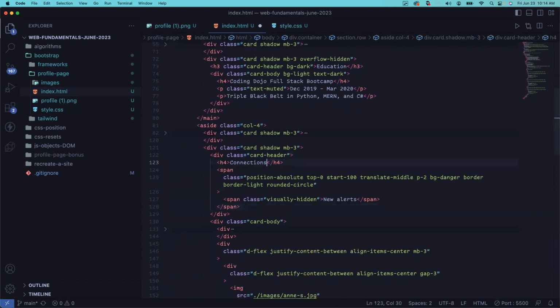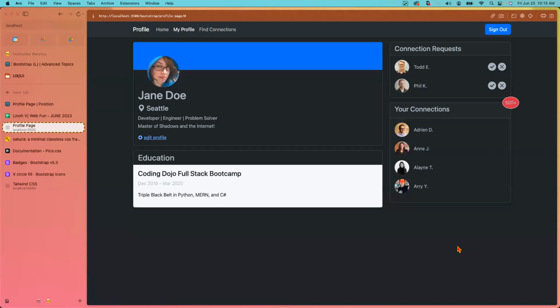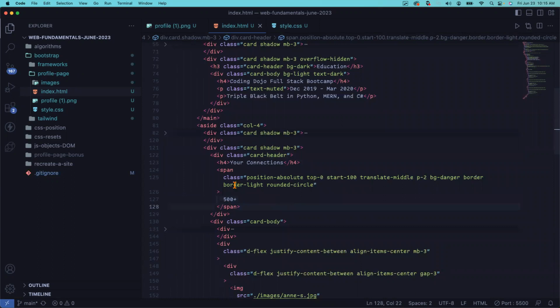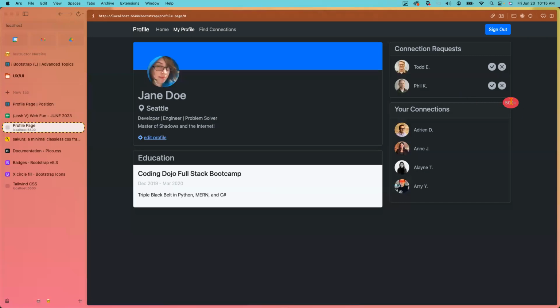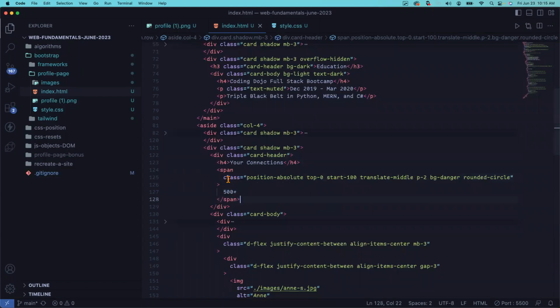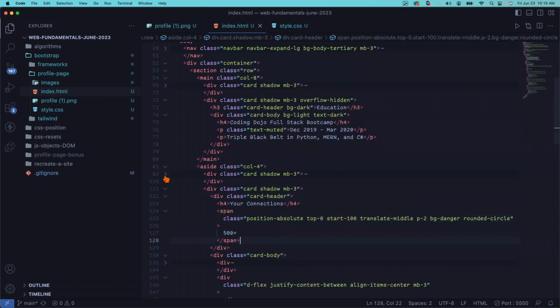And this is actually your connections. Okay, but where are we going to put the card header? New, oh, visually hidden. Oh, I see. Okay, so let's put, what is it, 500 plus? There we go. We have our 500 plus there. I don't like the border at all. Let's get rid of that border. There we go. And then we want the same thing in our other header here.